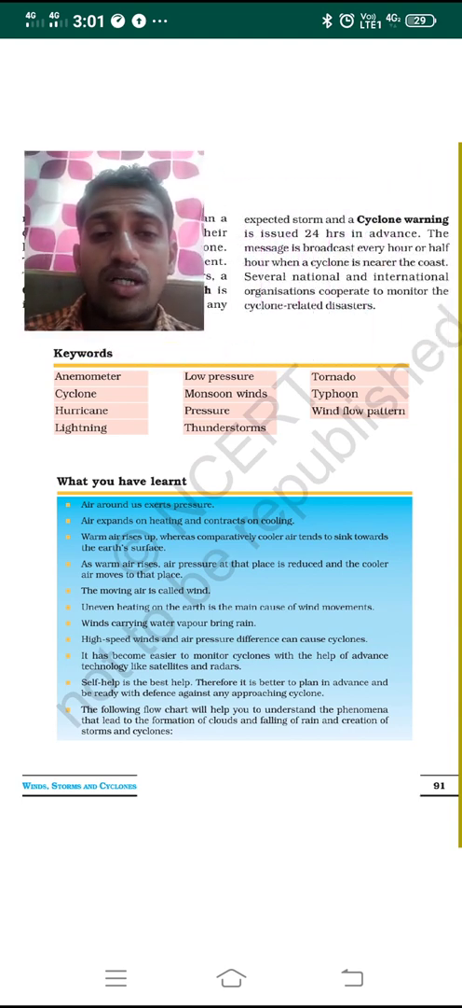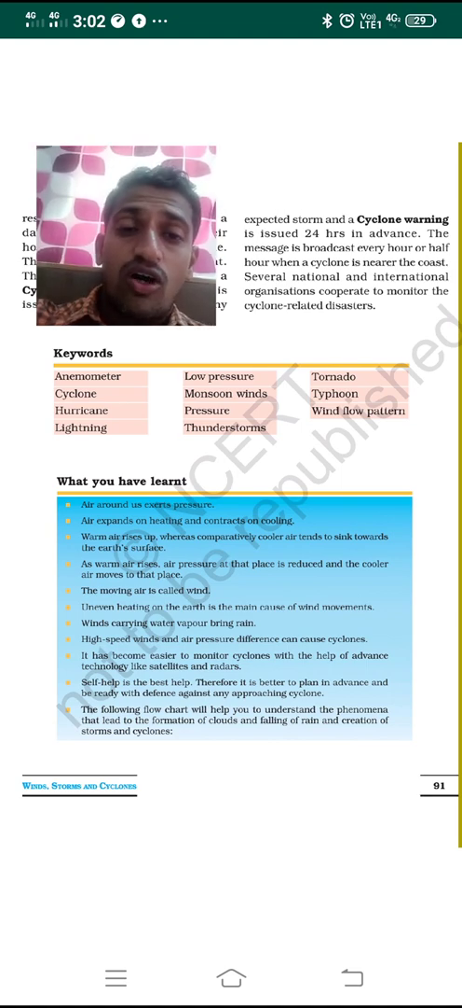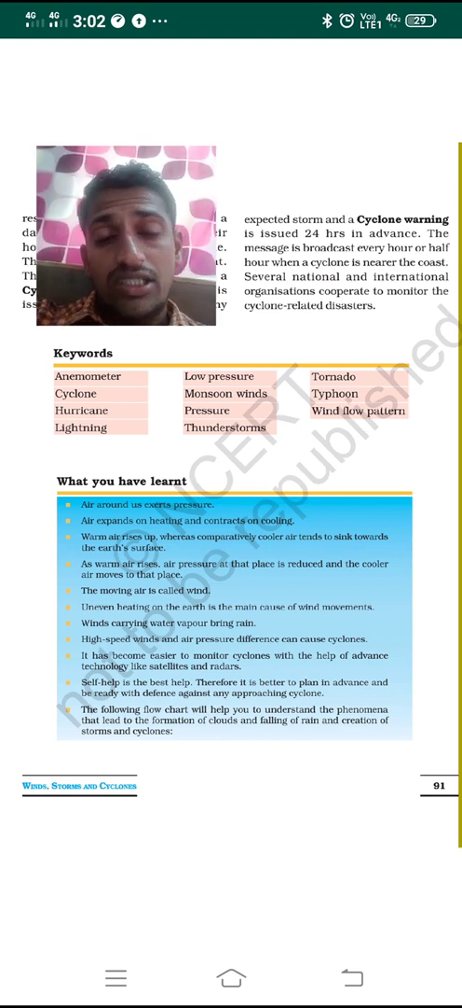Even any expected storm is informed 48 hours before. And a cyclone warning is issued 24 hours in advance, which means one day in advance the warning about the cyclone hit will be given. The message is broadcast everywhere, even on TVs, radios, and newspapers. Every half an hour, information or a forecast is given, especially for a cyclone hit area near the coast. Several national and international organizations also cooperate in monitoring cyclone hit areas or cyclone related disasters.